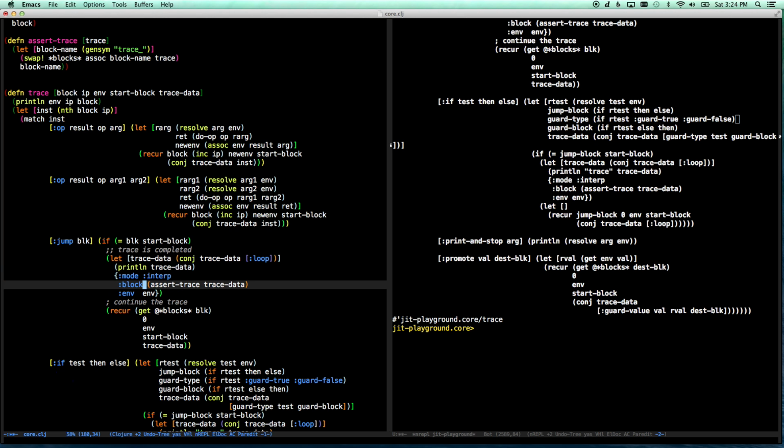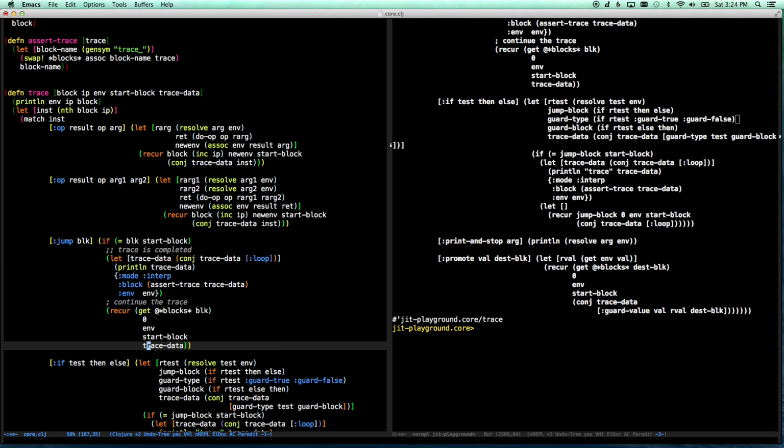What we're actually going to do with the return value comes later, but we can look at the output of this, and it'll be kind of cool to take a look at it. Otherwise, if we're not at the end of the trace, then we just continue. But look at this. We don't actually conj anything onto the trace data. This is the cool part about tracing JITs: they remove all branches from the code. All of them. Because this is an unconditional jump, we don't even need to put a guard or anything here. We just inline the next block.